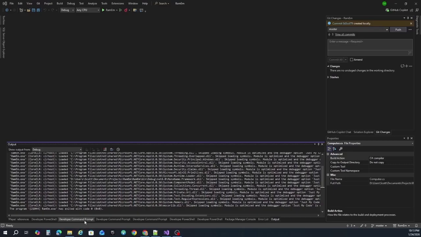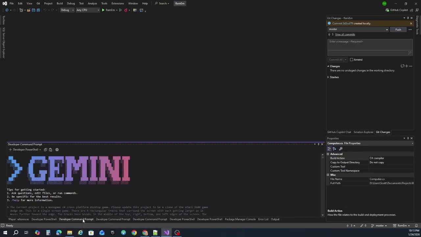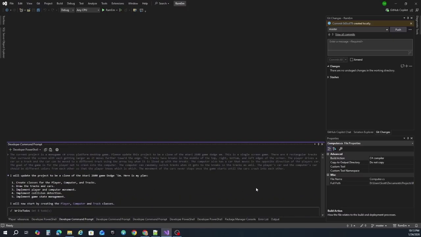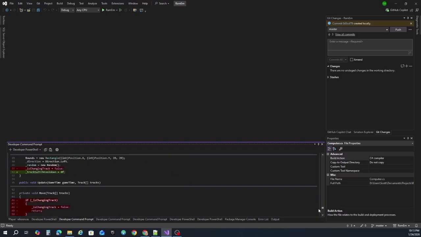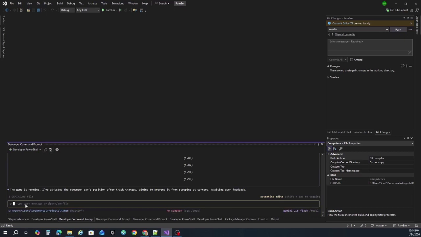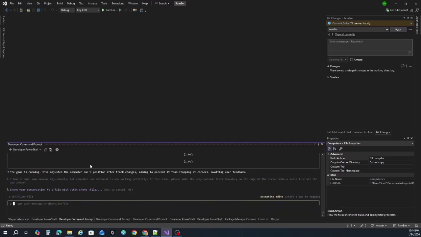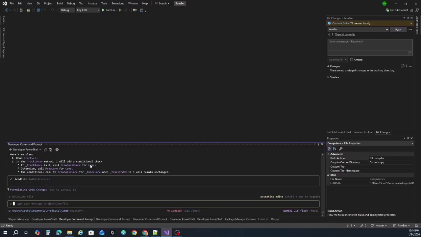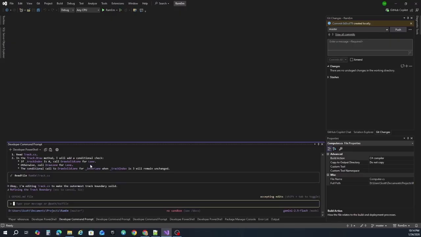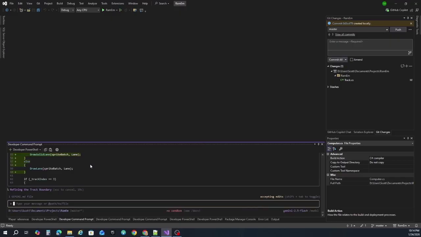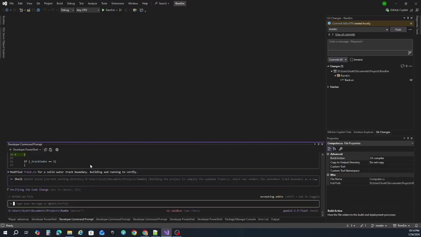Okay, so I'm ready to move on to player movement. I'm going to go ahead and first I was thinking about the outside part of the screen. We have some gaps on there, and I'm afraid that may cause some problems with logic. So I'm going to go ahead and try to adjust that first. So I said I had to make some manual adjustments, but computer car movement is now working perfectly. At this time, please make the very outside track boundary on the edge of the screen into a solid line all the way around. That should be a really simple change for the AI, hopefully.